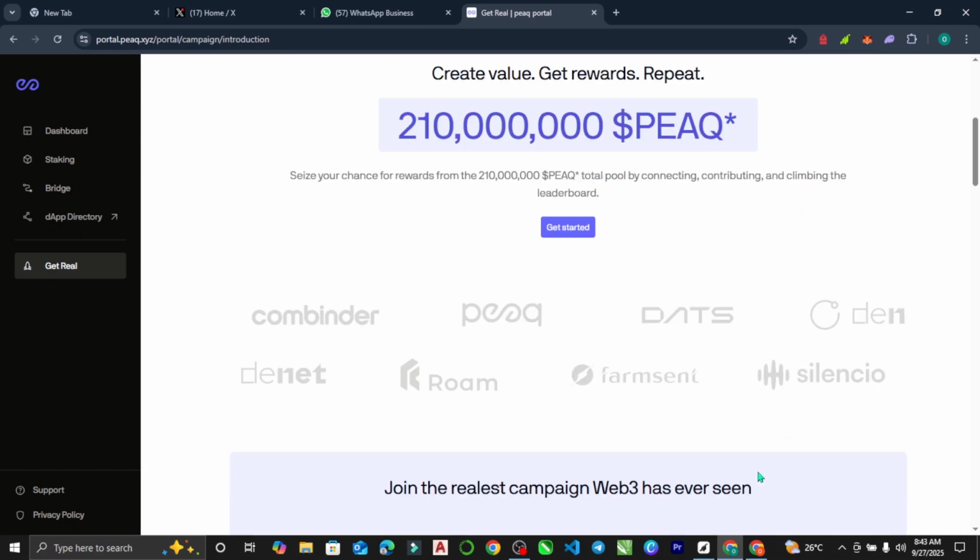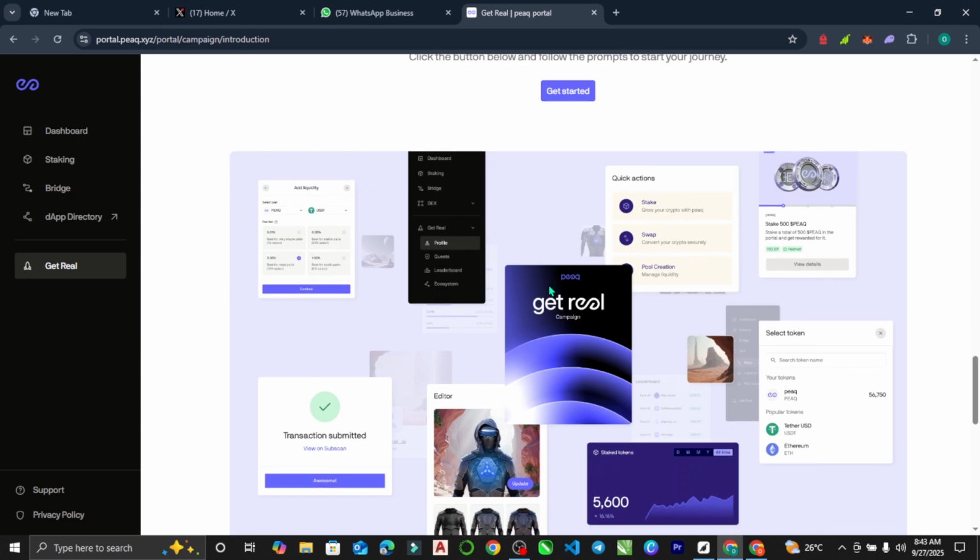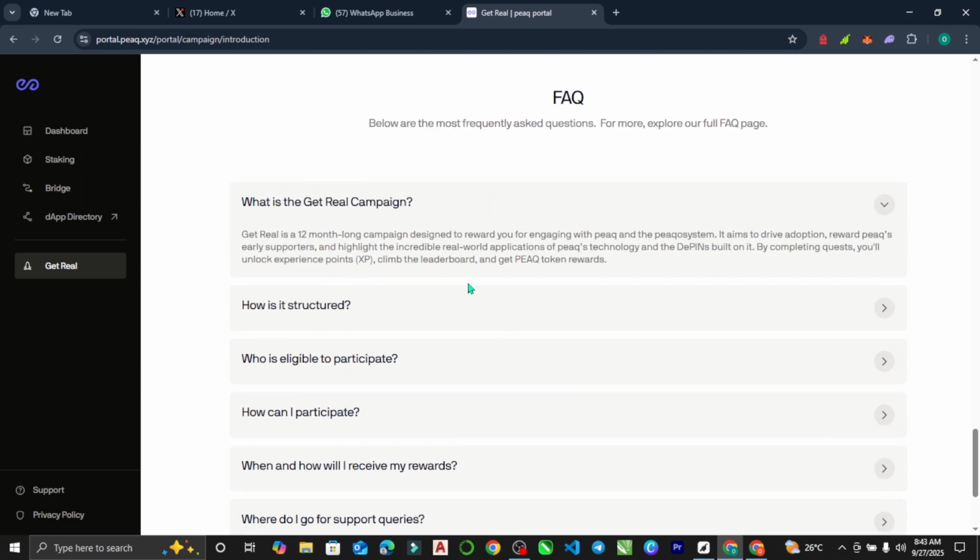So now let's get started. You're going to click on Get Started. So you just come down, and you'd see these are where you can get to know more about the Peaq project. If you're wondering how long it's going to last, you would see from here that Get Real is going to be a 12-month long campaign designed to reward you for engaging with Peaq and the Peaq ecosystem. It aims to drive adoption toward Peaq's early supporters and highlights the incredible real-world applications of Peaq technology and the dApps built on it. By completing quests, you unlock experience points, which is XP, climb the leaderboard, and get Peaq token rewards.